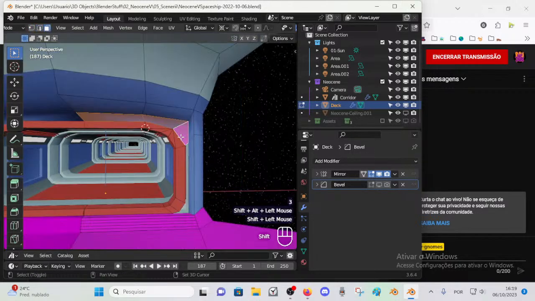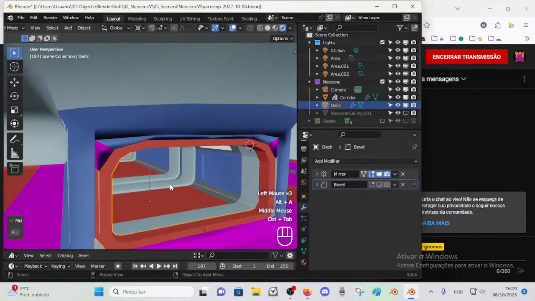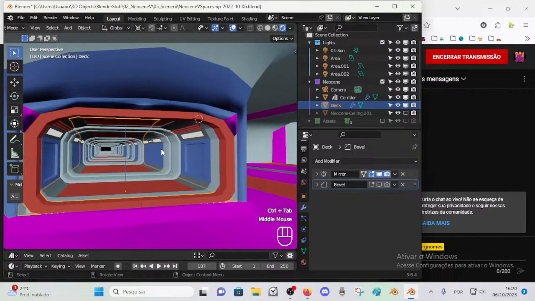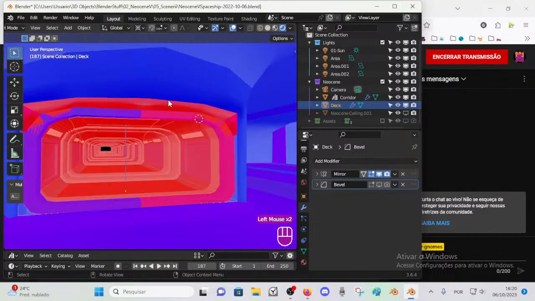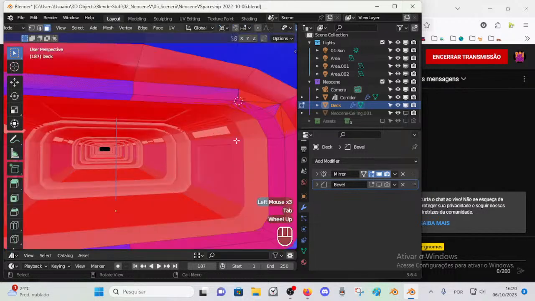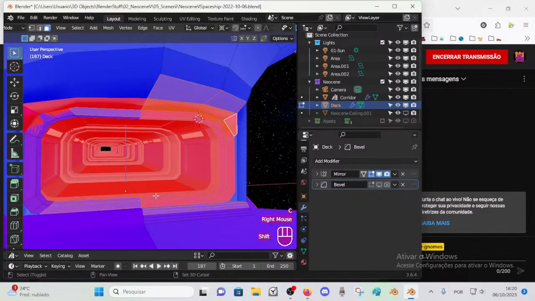Certainly here we could have some recalculate outside. I don't know. Probably here we would like to have this face orientation. Let's see what's going on here.